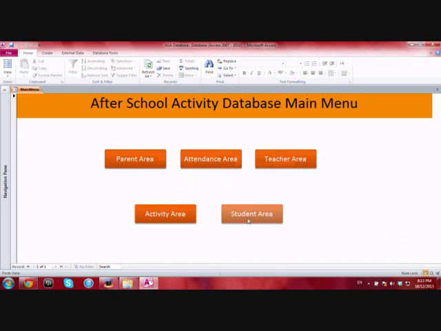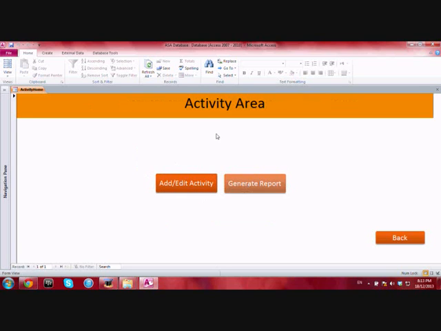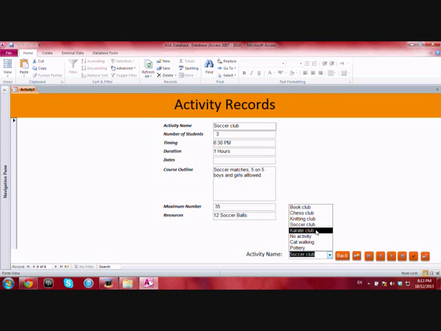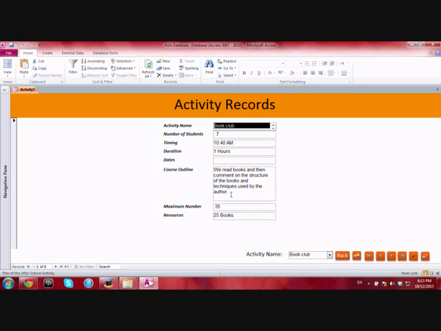So then we're going to look into the activity area. In the activity area, we have the add edit activity, which has been introduced beforehand. We can edit the information here, and we can edit the course outline, the maximum number of students, and the resources. I've added a combo box down here, which allows for easy navigation between the fields. So we can choose karate club, soccer club, etc. In this case, we're going to choose book club.